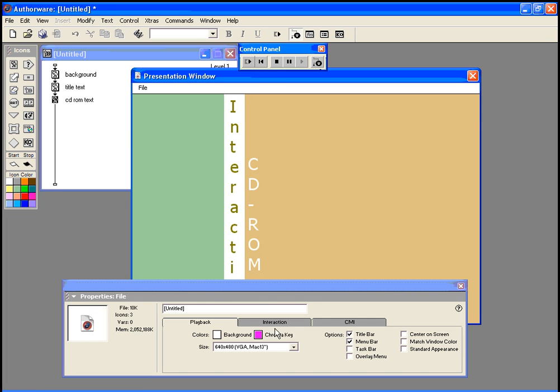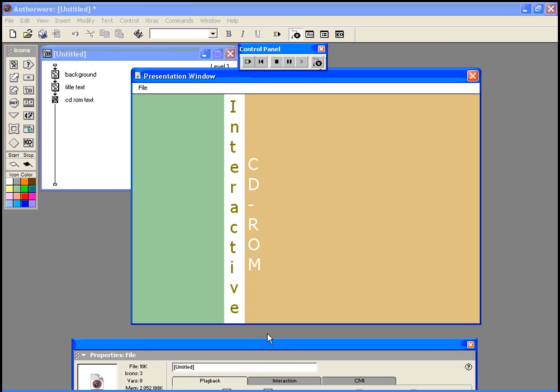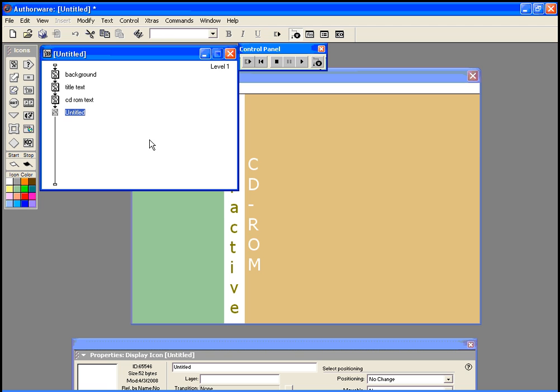Something like that. And it'll look something like that. Interactive CD-ROM. Not bad for a first start. Now I have a graphic that I prepared for this slide right here. I'm going to insert that now, and this is going to be my background logo. And this is sort of a logo I made.